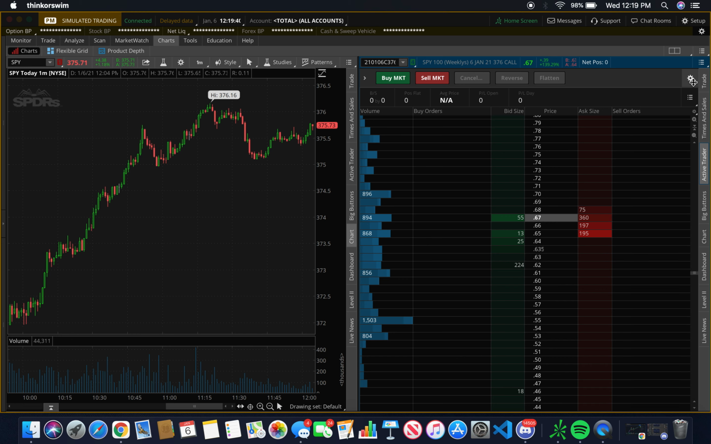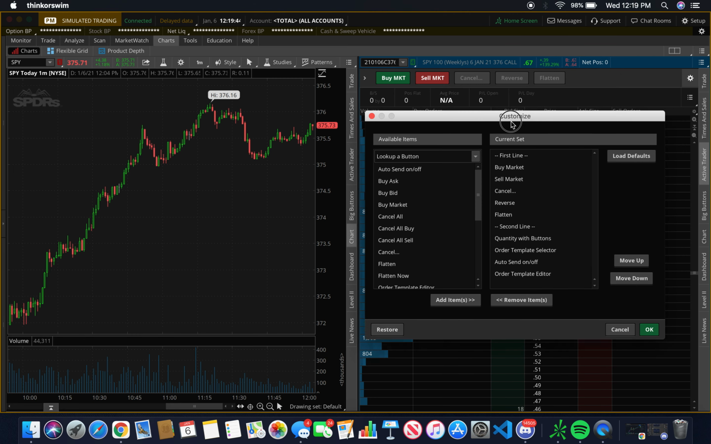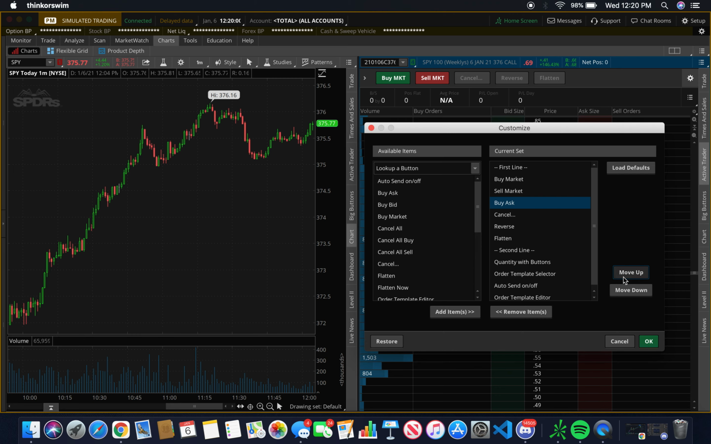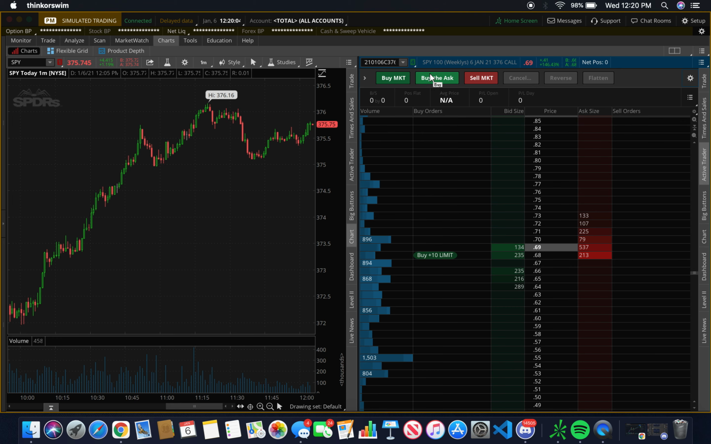Now here with the Active Trader, we can go into our settings. It comes default as buy market, sell market. If you want to, you could add buy ask, buy bid. So let's just say I want to buy the ask. I could add the item, click on it, and we'll just move it up top. So we'll hit OK, and you'll see it'll pop up in our little bar up here.